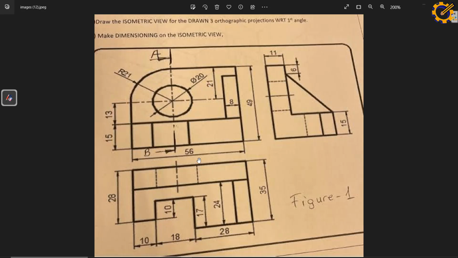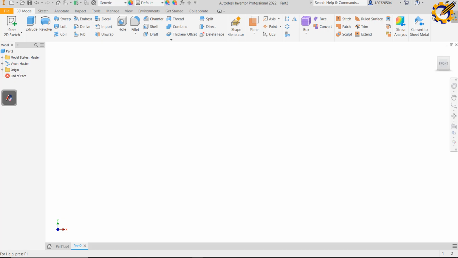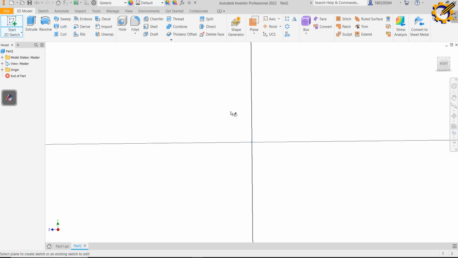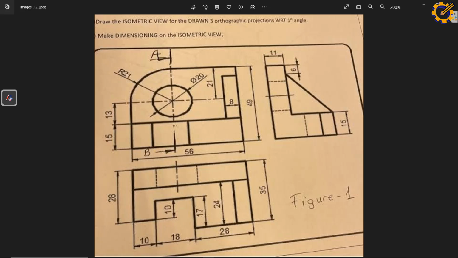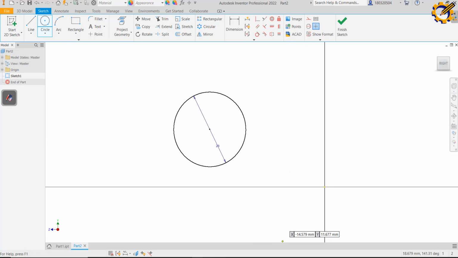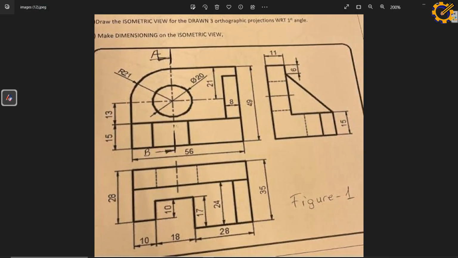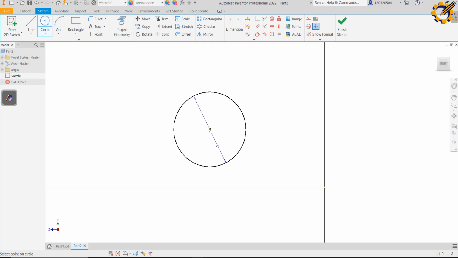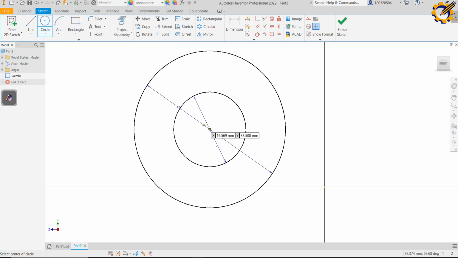The very first thing I'm going to do is click start sketch and click any of the planes. Right here I'm having a circle of diameter 20, and down there a circle of radius 21, with diameter 42.